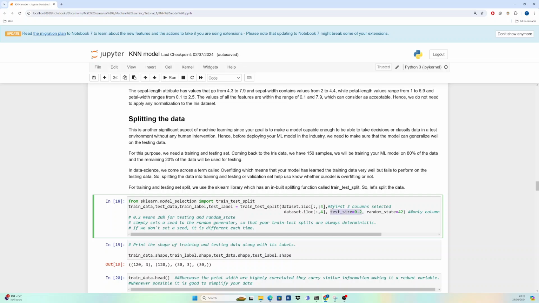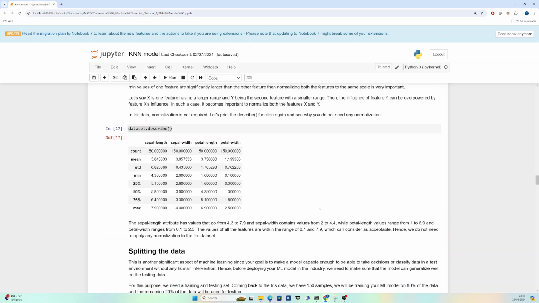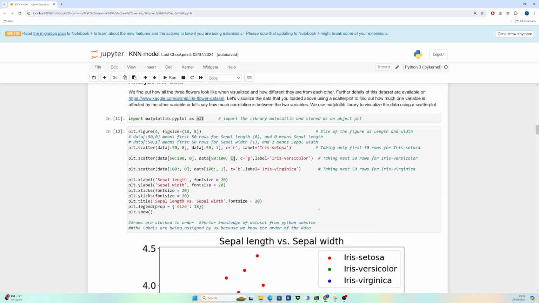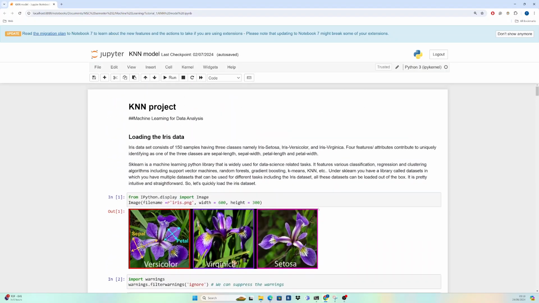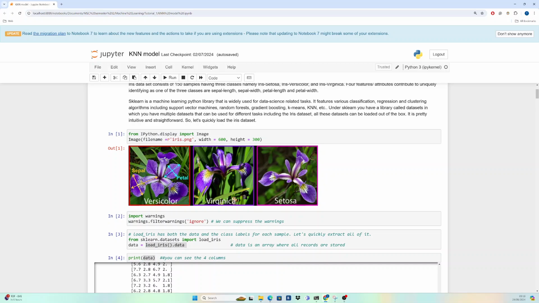I'll explain this again because this can get lost if you're seeing it for the first time. It's a very important part. When you're training the model, you're telling the model what to look out for. You need to give the model something. So in this case, we're telling the model that when you see a sepal length, sepal width, and petal length of this combination, it's versicolor. Different combinations, virginica. Different combinations, setosa.